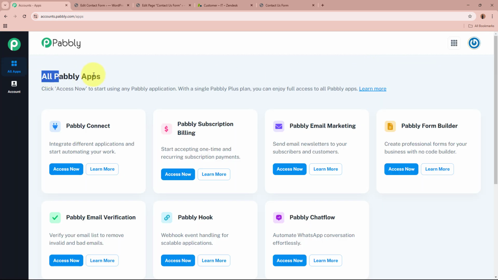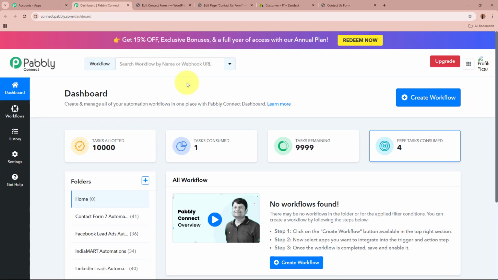After signing in, you can see the All Pabbly apps in front of you, in which you can see all the products that Pabbly provides, from which we are going to select Pabbly Connect by clicking on this Access Now button right here. Then Pabbly Connect's dashboard is going to appear in front of you.